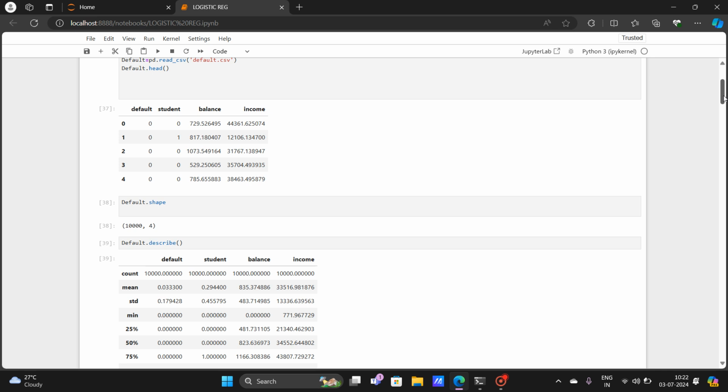As you can see, by assigning default.shape, it is telling me that there are 10,000 rows and 4 columns in the dataset. The 4 columns can be easily seen here: default, student, balance, and income. But the 10,000 rows will not be visible here directly, but they are in the dataset.